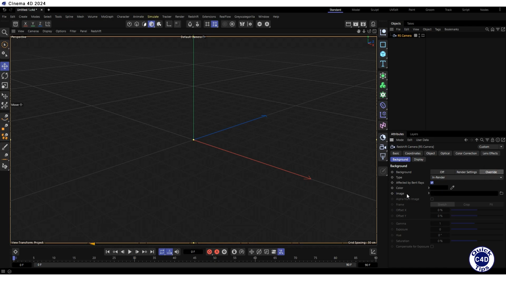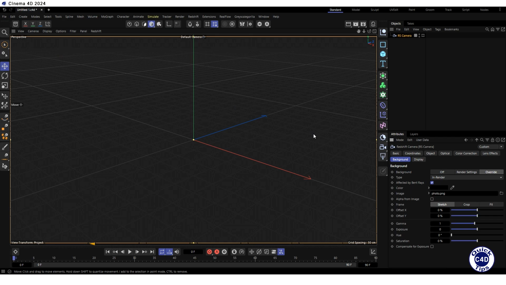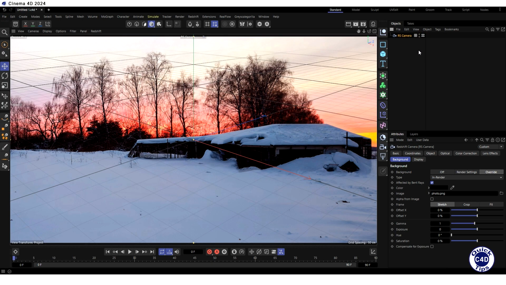Go to the Image property. Load the photo as the background for the camera. And enter the camera by clicking on the square icon to the right of the camera in the Object Manager.